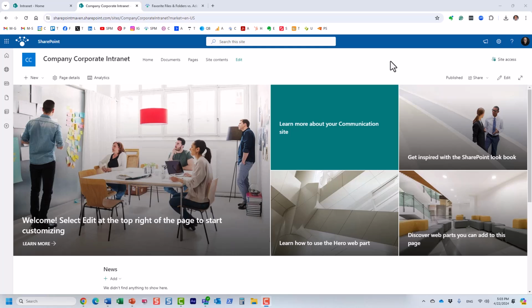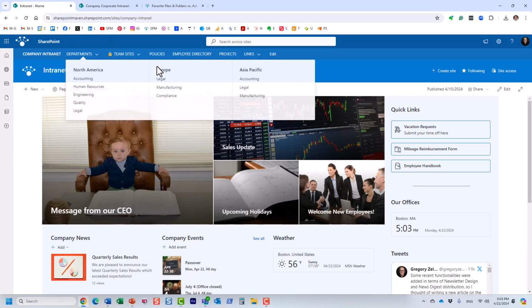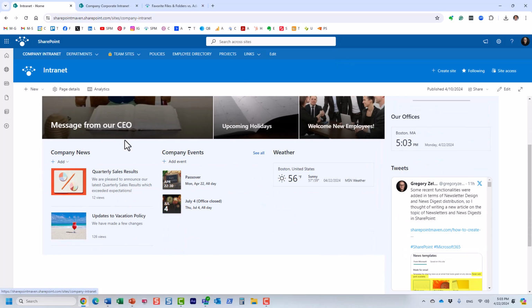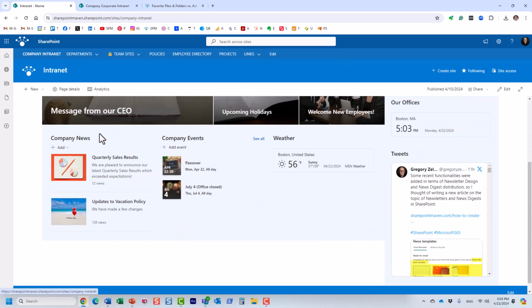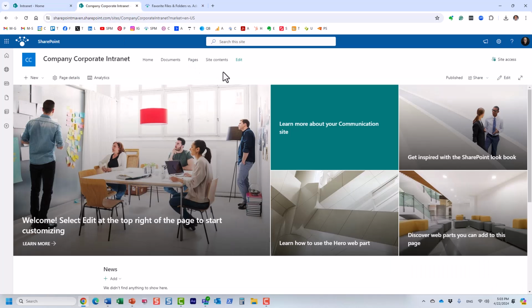All right, so let's proceed with the first type of content, news and announcements. And just like you saw in a previous step, we are going to be utilizing the web part called news web part. Just to demonstrate this in action, I have it here on my existing internet site. Here it is. This is the web part that allows you to add news and announcements. So let me show you how it works.